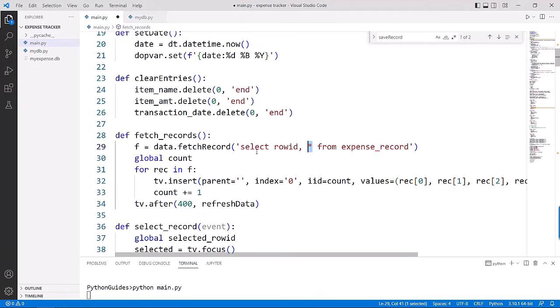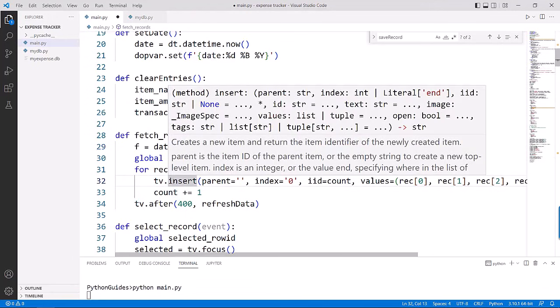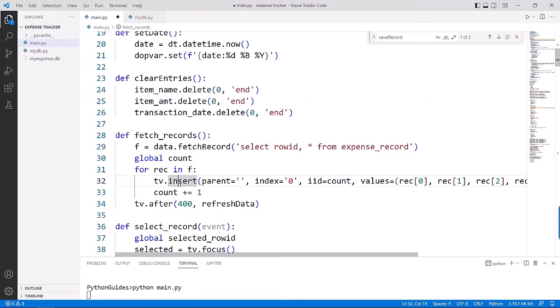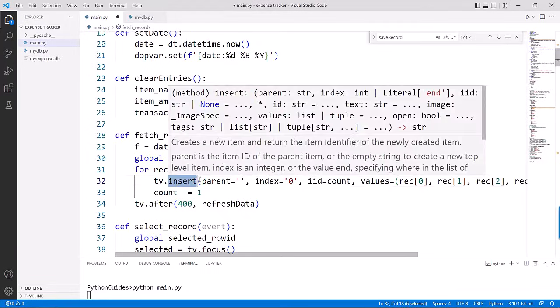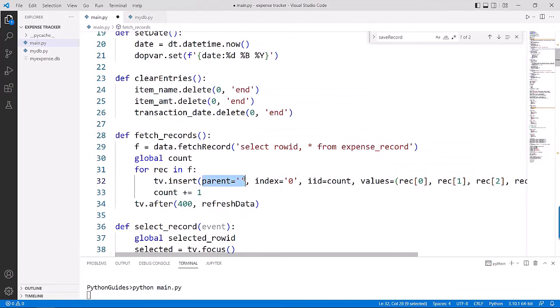All the information that has been fetched, applying a loop, we are performing an activity on each row or each data. The activity that we are performing is this: TV is the short name we have given for the tree view, and using the insert function, we are inserting the data inside the tree view. You can see we have provided the parent over here. If you want to mention a child over here, then you need to mention the name of the child, but it is not required over here. That's why it is empty.